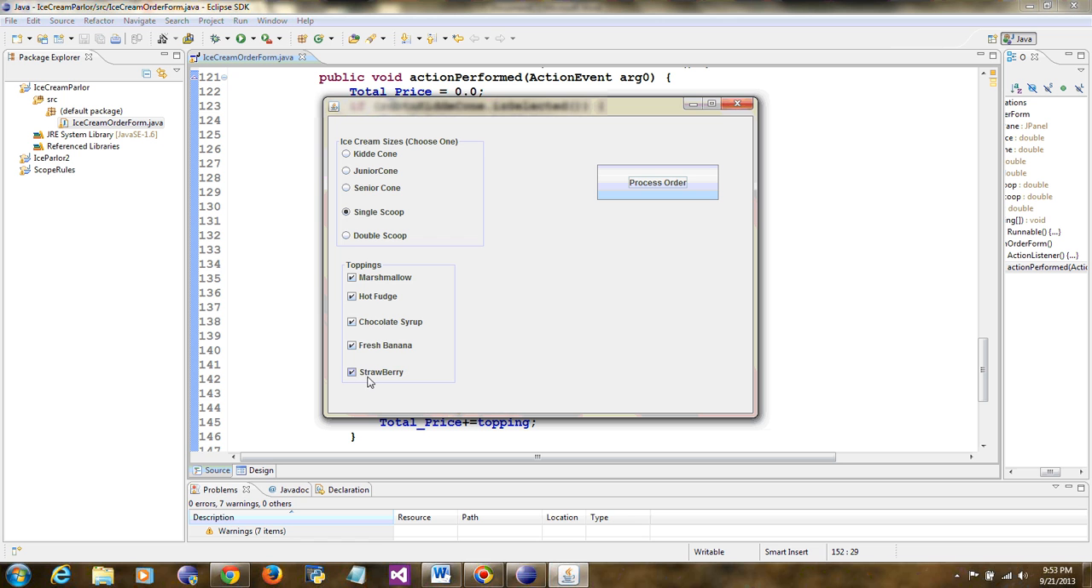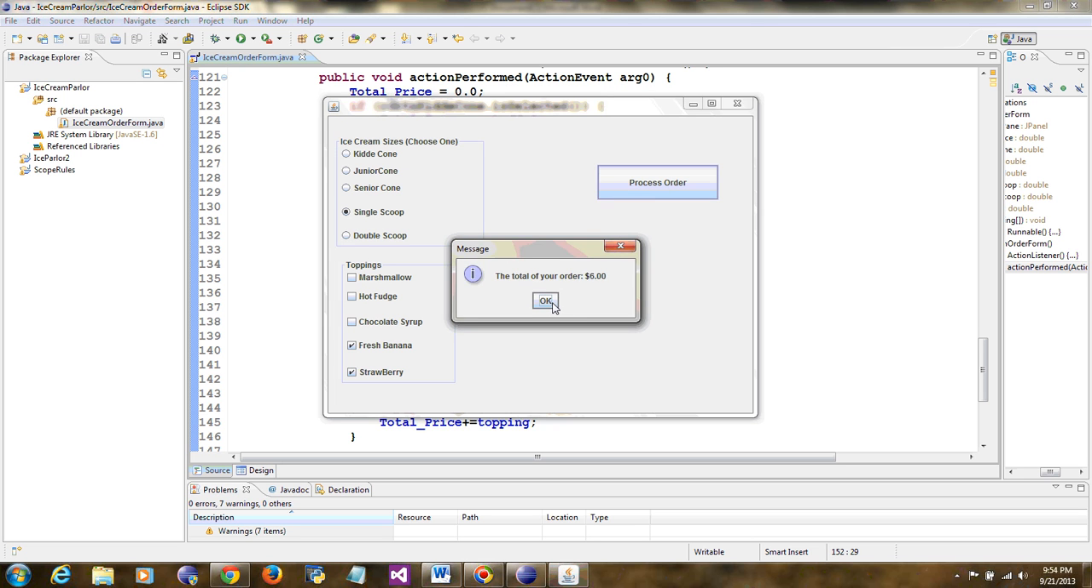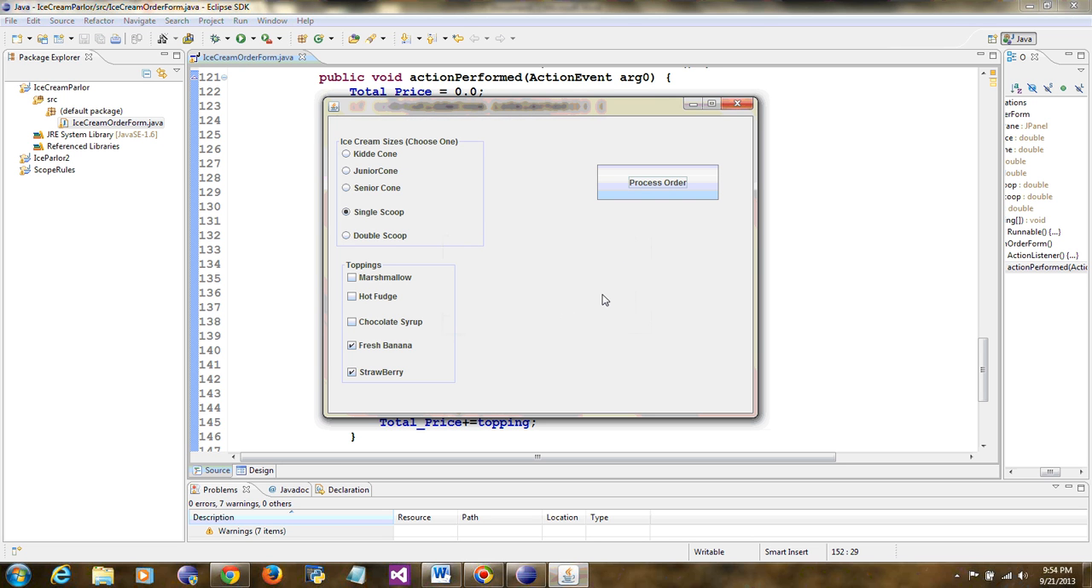But let's say I don't have that much money. I'll keep these two, but I'll drop marshmallow, hot fudge, and chocolate syrup. So this is 1, 2, 3. So $4, $5, $6, and it's $6 now. You could put another button here to uncheck all the choices and check this one back. That's not very hard to do. We're not going to show that right now.